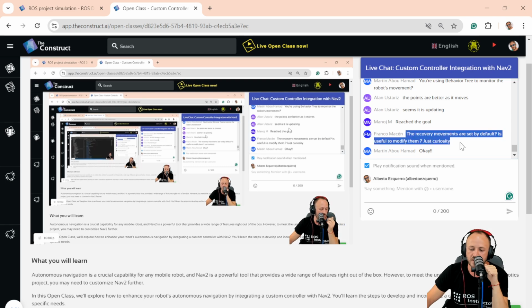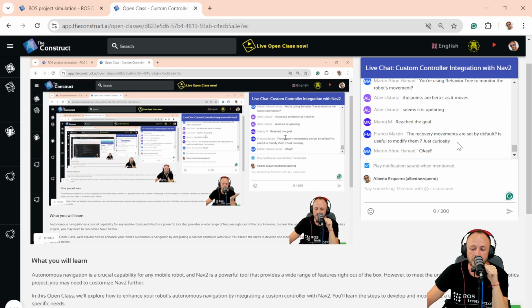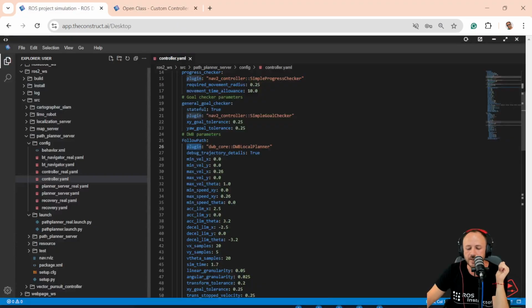The recovery movements are set by default. Is it useful to modify them? Yes. By default, you have some recovery behaviors, and depending on your robot, it can be helpful for sure to update them. Yes, Franco. Okay.